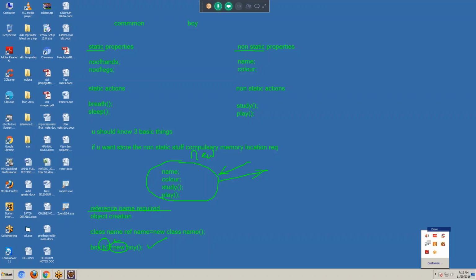For example, class name is girl, girl G equal to new girl. Class name is Akhil, A1 equal to new Akhil. Class name is India, I equal to new India. Class name is Hyderabad, H equal to new Hyderabad. Class name is computer, C equal to new computer. Class name is pen, P equal to new pen. So class name, reference name equal to new class name.